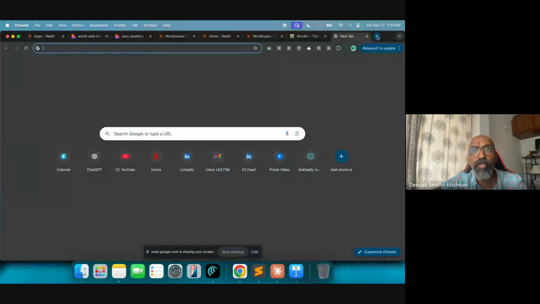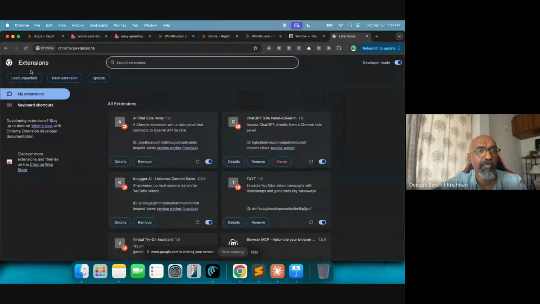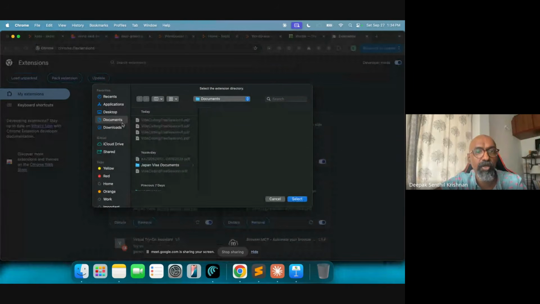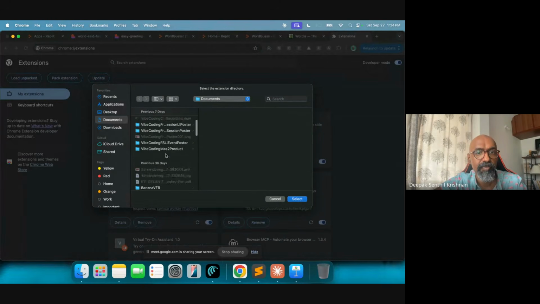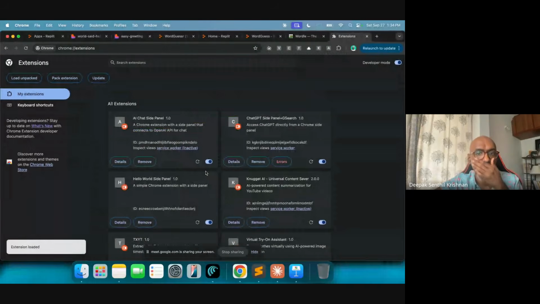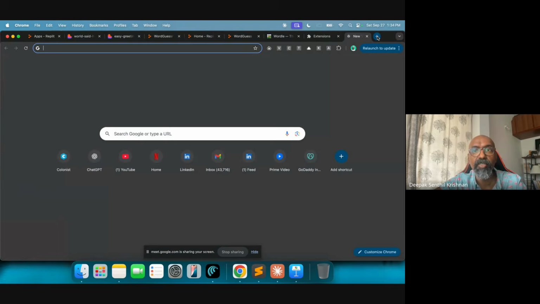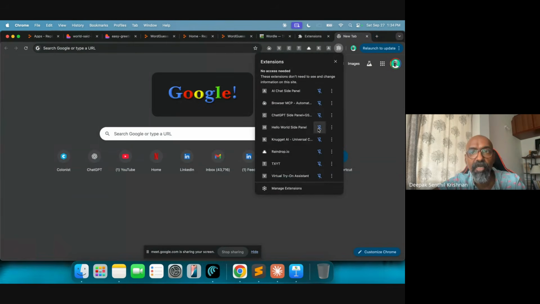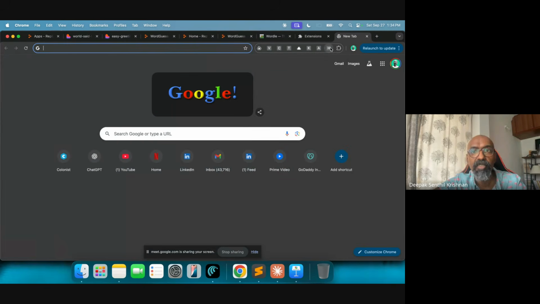Now what we're going to do is load this code up. Hello world side panel, it's ready here. So now we go here, add it. And it doesn't work. So great. Now we have some debugging to do.